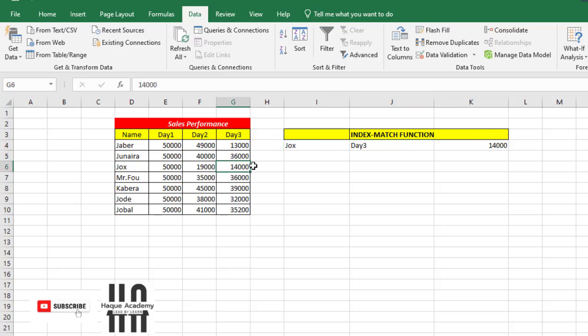Okay, you see that Jocks 14,000. Okay, 14,000 are the sales amount of Mr. Jocks in day 3. So we need to automate this function for drop down with easily.